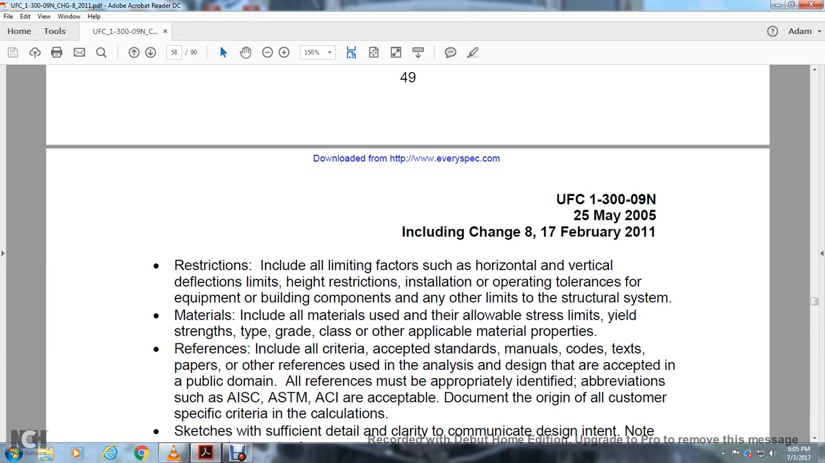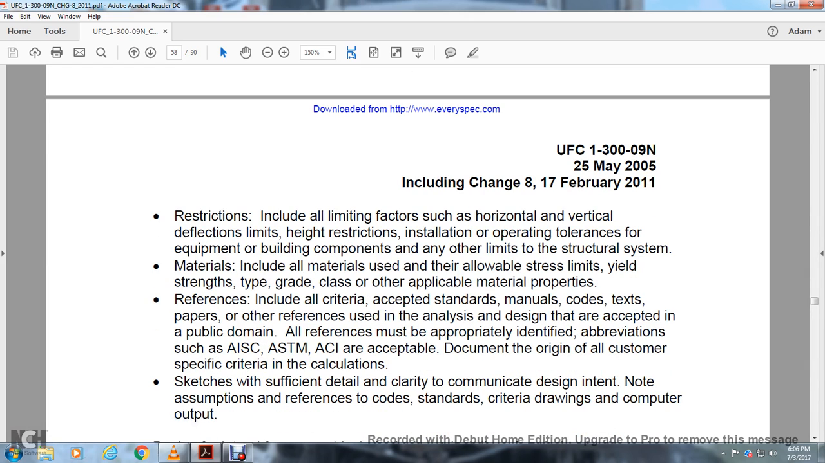The materials, including all materials, must list allowable stress limits, yield strength, type, grade, class, and other applicable material properties. References include all criteria with accepted standards, manuals, codes, and texts prepared for the analysis and design accepted by the public domain. All references must be appropriate.